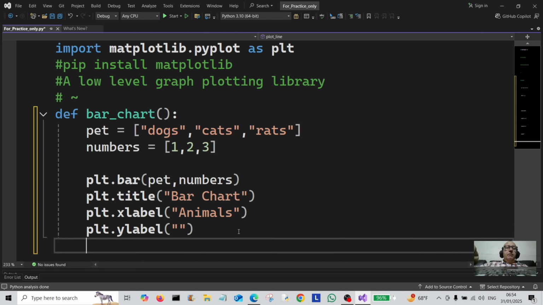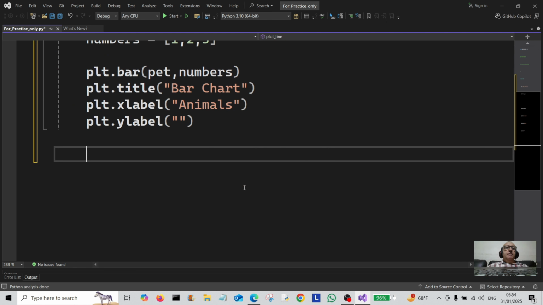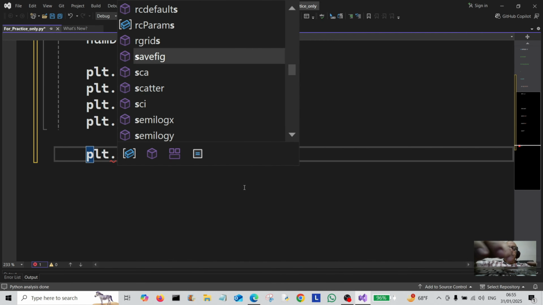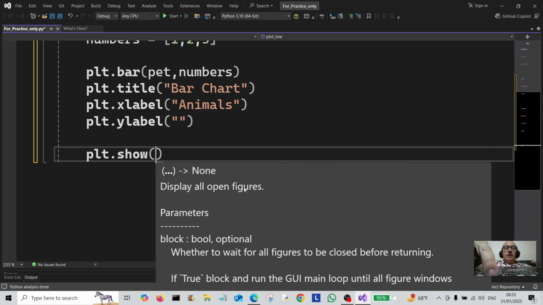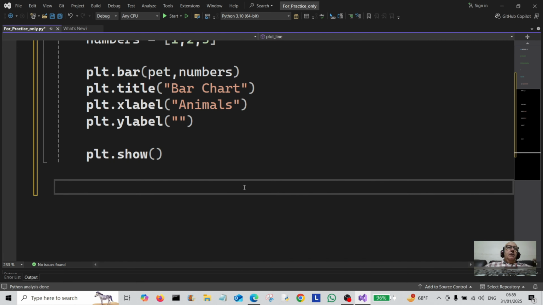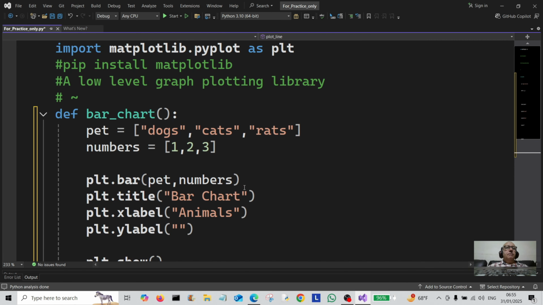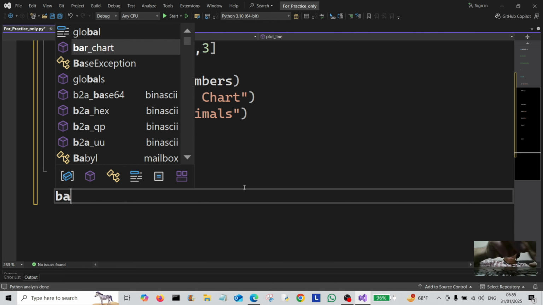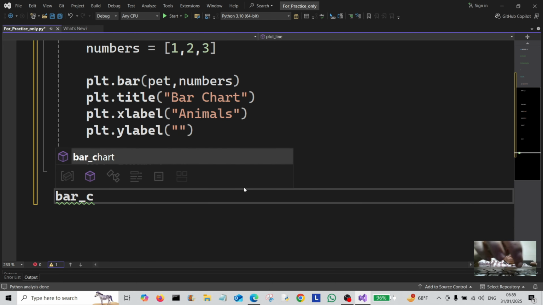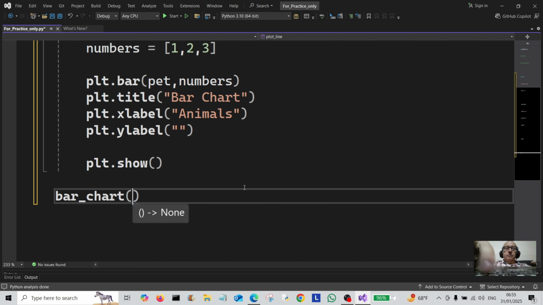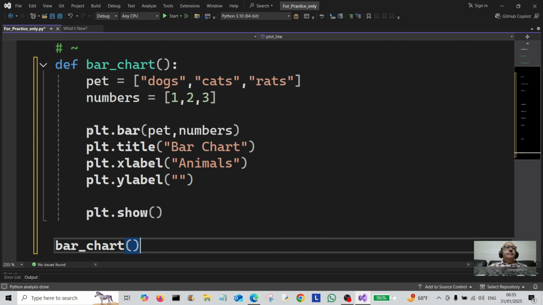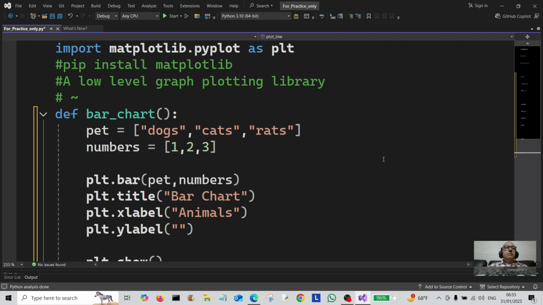And then what we have to do, we have to show the bar chart, so that's plt.show there. Now all we have to do is call it, so this is going to be bar chart. So call the program, so like that. Let's just save it first. Make sure that's saved. Let's run it.